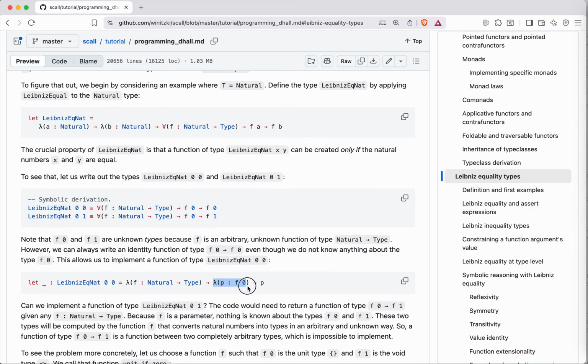I take a value of type f0 and I return the same value. I don't know what that type is, but I can take a value of that type and return the same value. Even if that type is void, I can still write this function, because this function doesn't require me to have values of this type. If I have a value p of type f0, I can return p. That's all I know, and that's sufficient. So I have implemented a value of type Leibniz equality natural 0, 0.